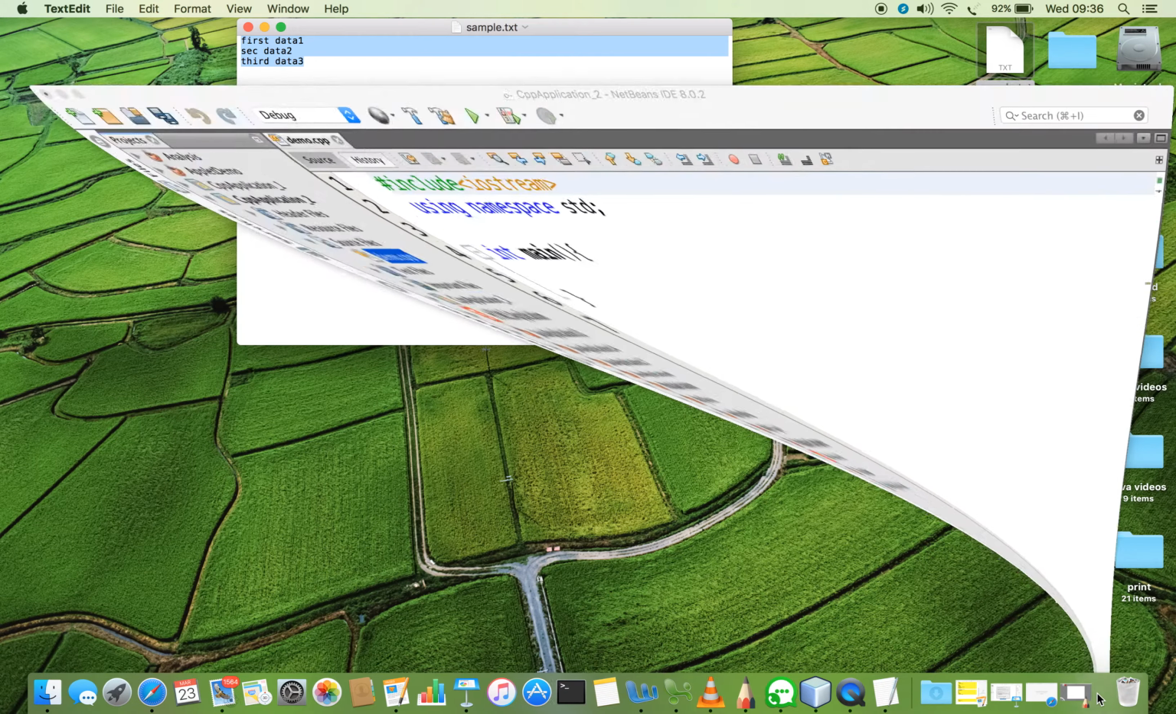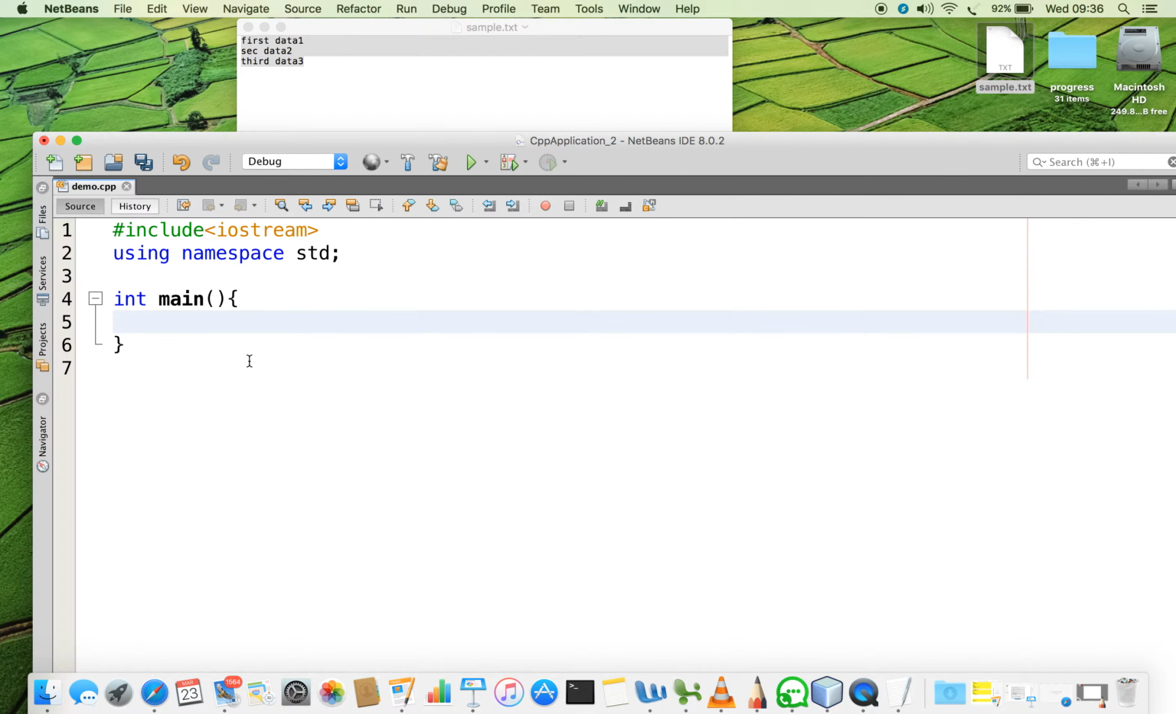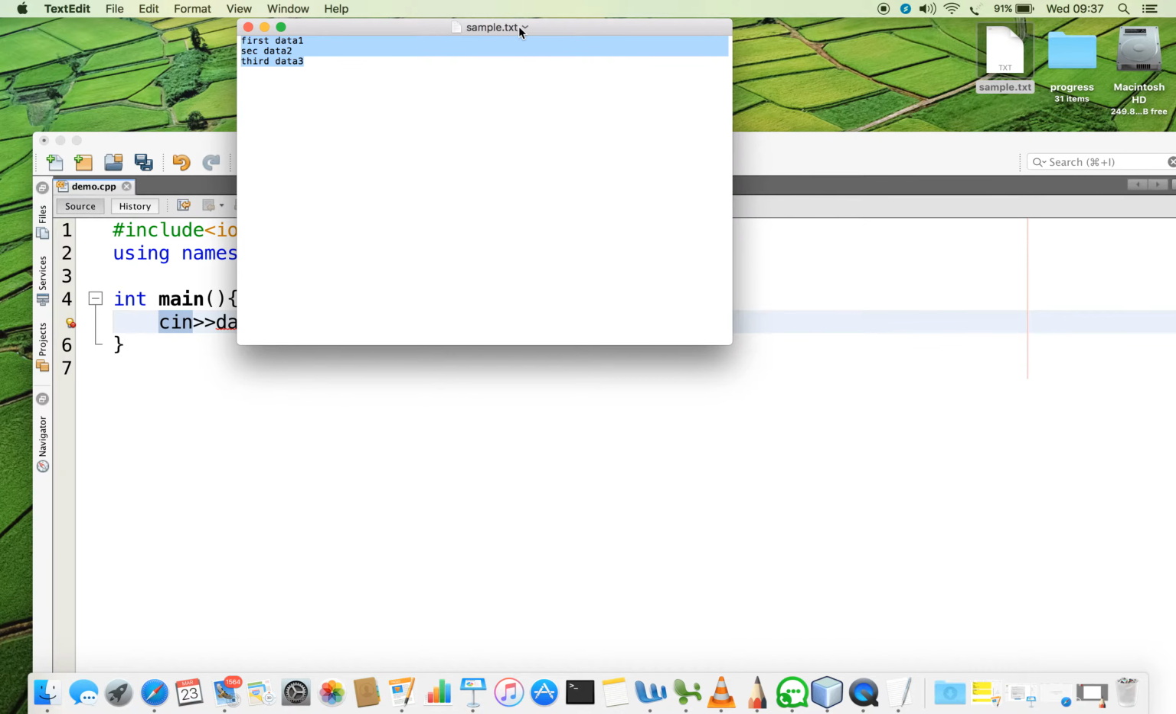So I'm going to show the demo by using NetBeans. Normally for the read operation, we use the cin object. From the cin object, we'll extract and give to some data variable, for example data, and later we can display the same. But now our input resource is our file named sample.txt.